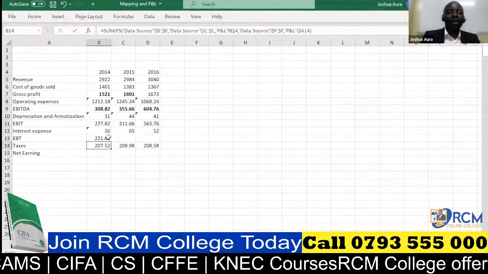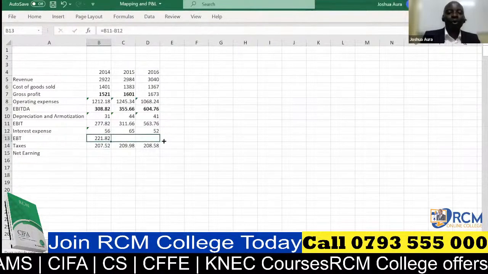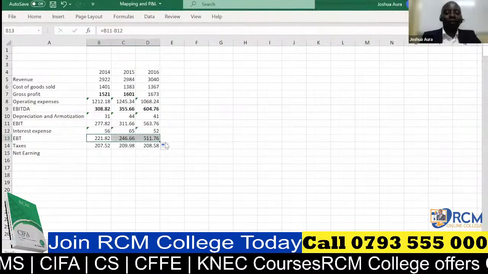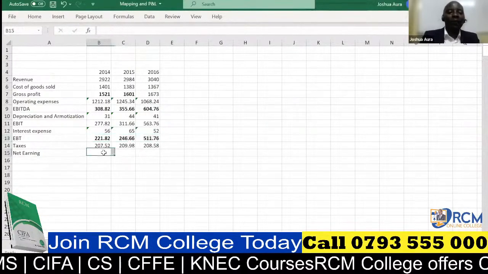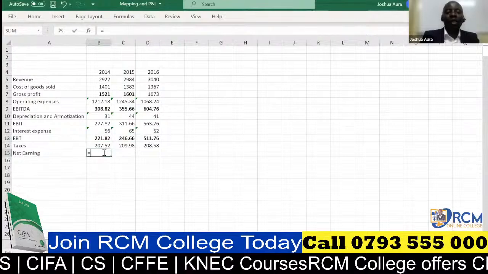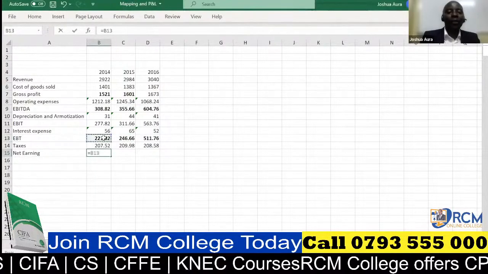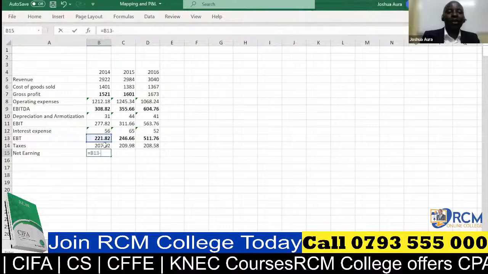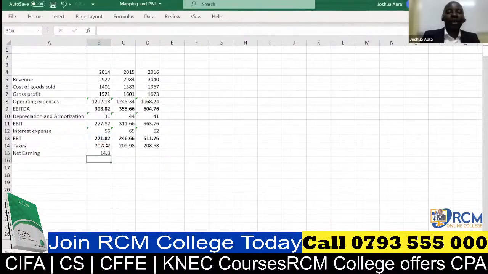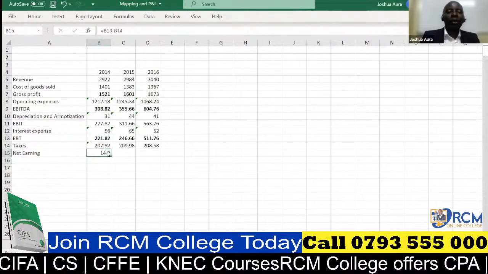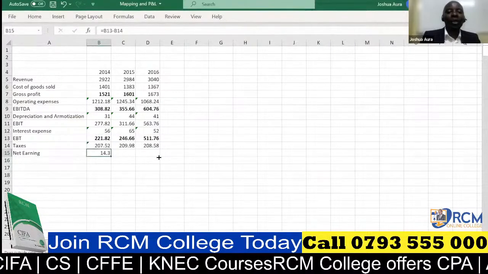The moment I get this, I should be able to pull it across. I forgot to bold the other one. Then lastly, I have my net earnings. I'll say equals, take the EBT minus the taxes. So there I am, and I'm able to get my net earnings like that.